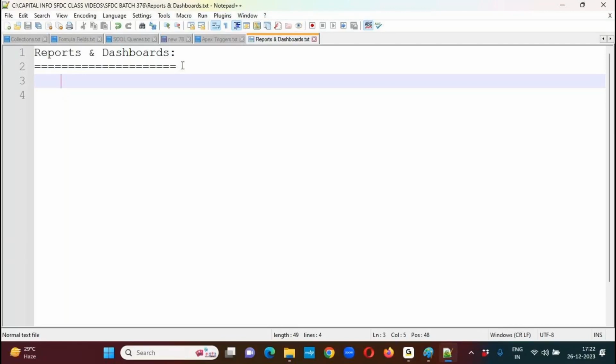So in today's session, we are going to discuss reports and dashboards, and we will see what exactly a report is, what it represents, what it contains inside it, and how we can configure reports in Salesforce.